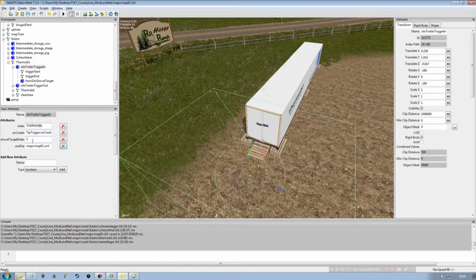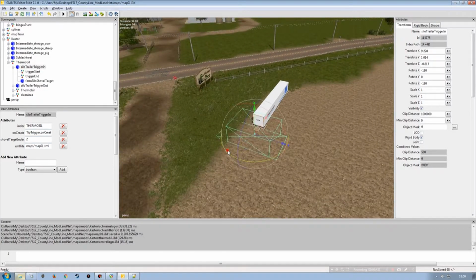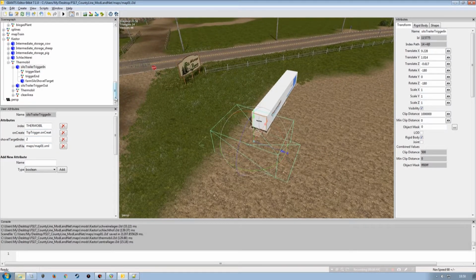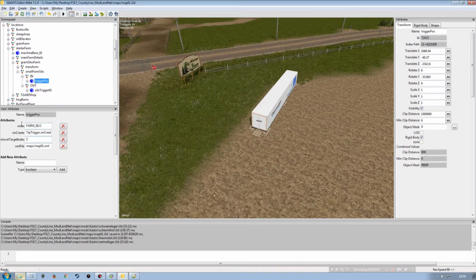And if you want to just double check those against something else on the map, because this is going to be working as a storage place, we can scroll up, come to our farm silo, and if we actually click on the trigger position there, this is where I get that information from, and now they are set up there exactly the same.